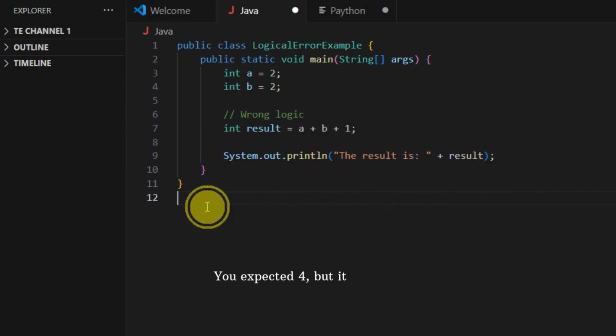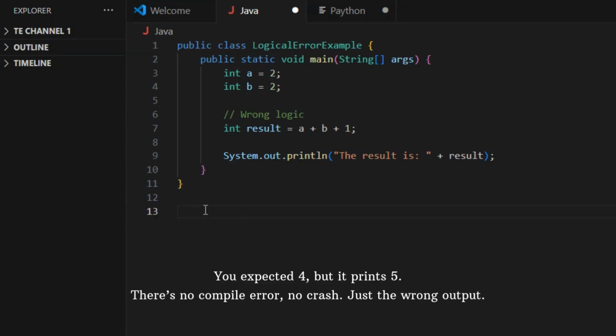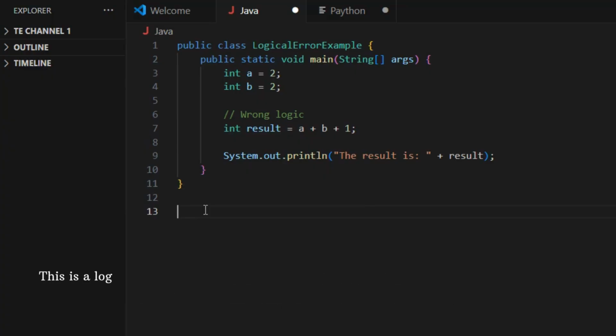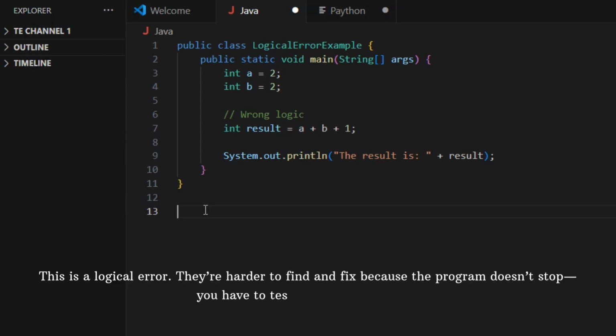You expected 4, but it prints 5. There's no compile error, no crash, just the wrong output. This is a logical error. They're harder to find and fix because the program doesn't stop. You have to test carefully and debug.